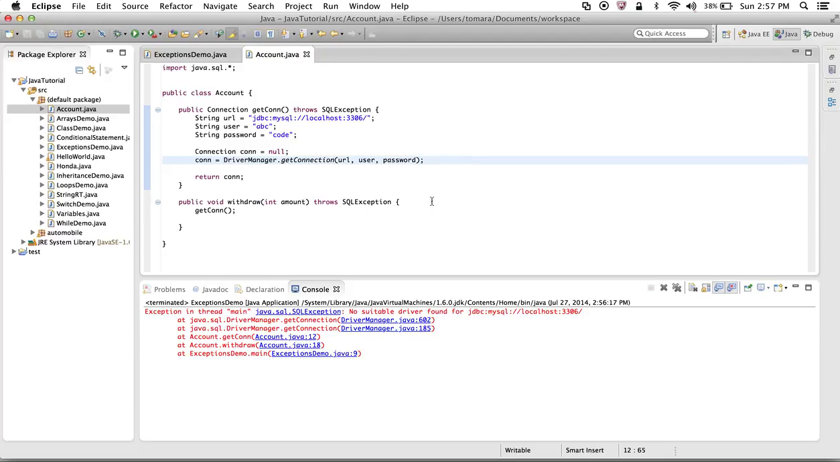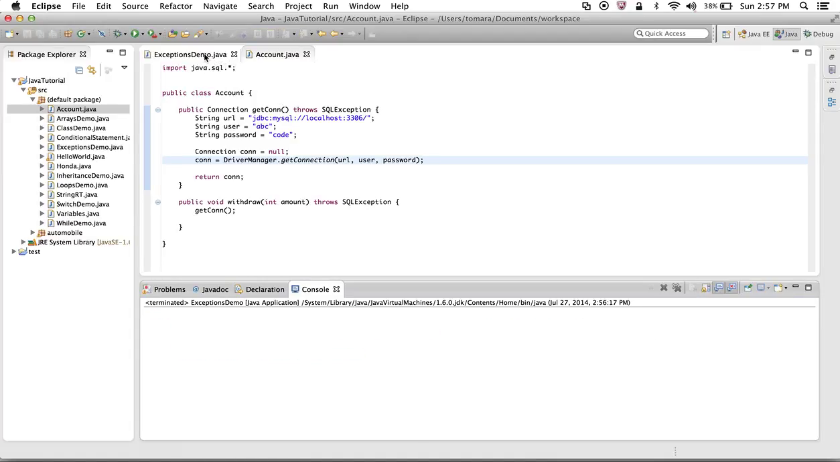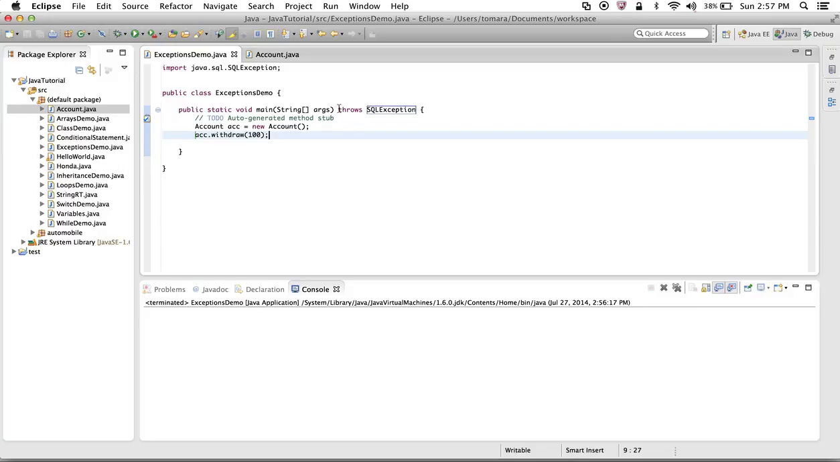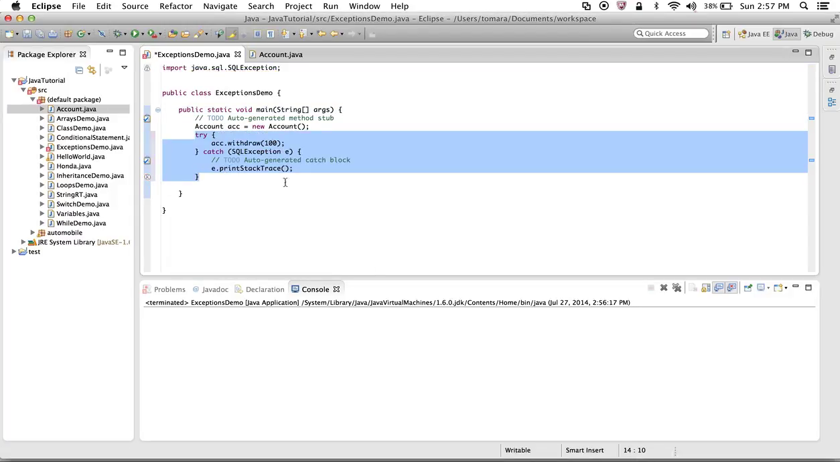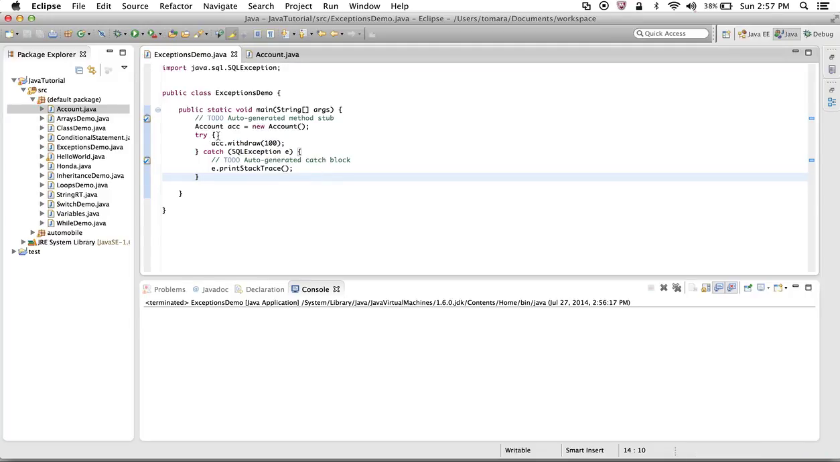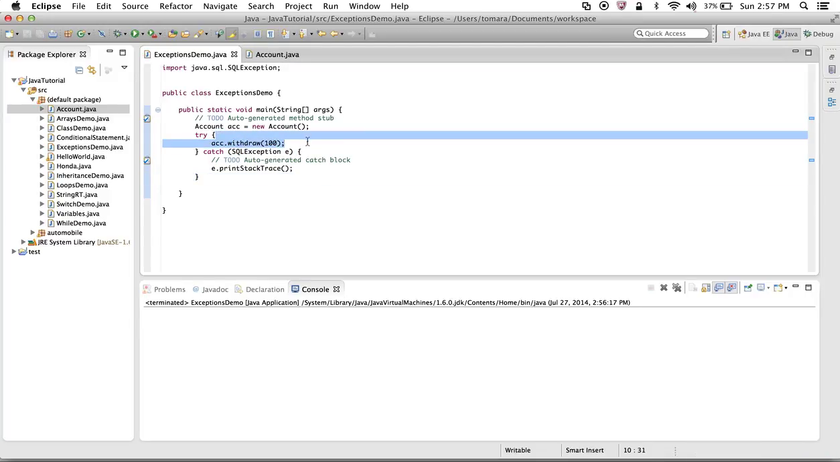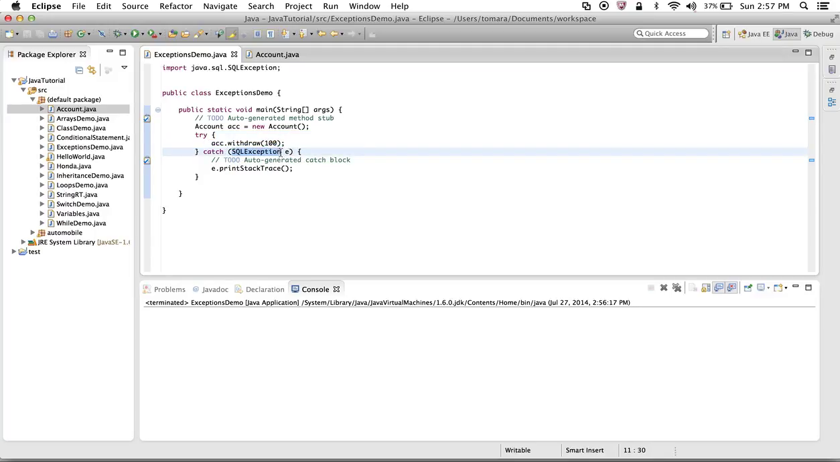So I definitely do not want to show these things to my user. I want to show something decent. What I can do in my method here is, instead of adding a throws SQL exception, I can just add a try catch block. When I do this, it's going to try the code in my try block and run it. If it faces any exception, then it's going to go into the catch block, which has the SQL exception type and a declaration of E, which is going to call all the methods from my SQL exception class.